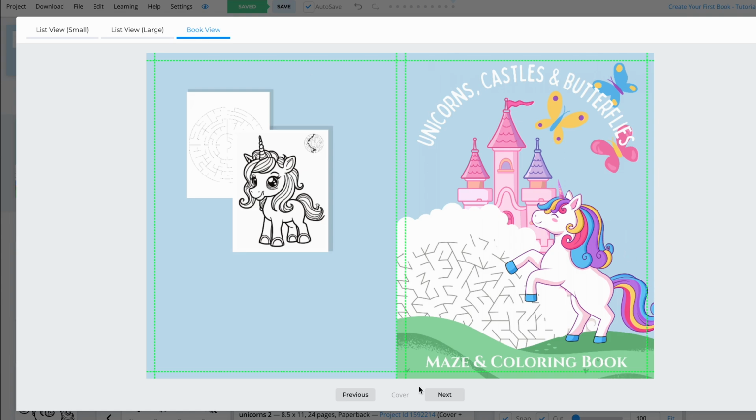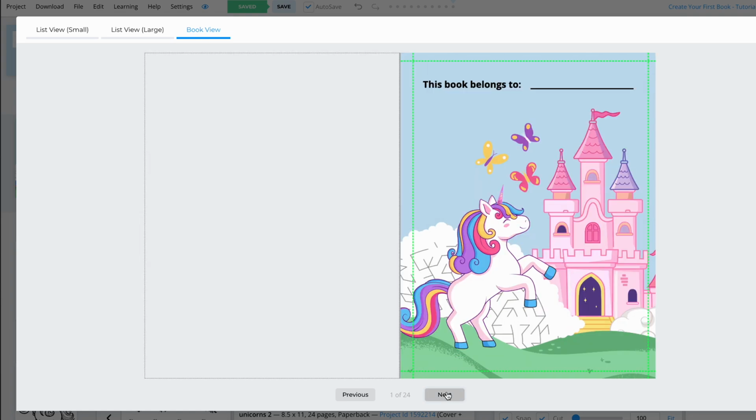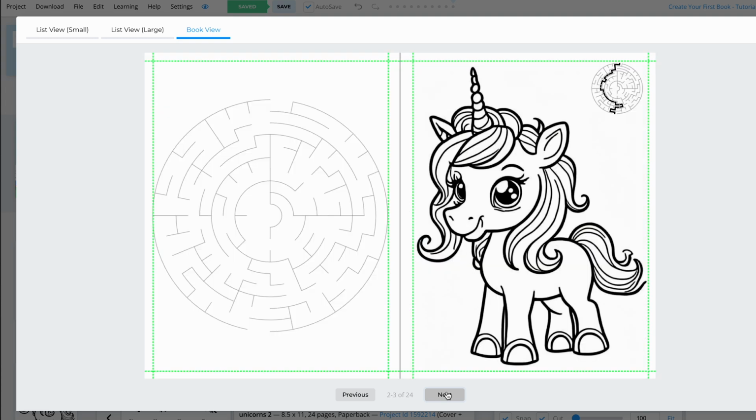Okay, everything is covered, extended. I have my examples on the back. This is going to print in grayscale. And then there we go. Maze on the left, coloring on the right, and then the solution. I hope that helped give you a workflow about how to put books together, coloring books.